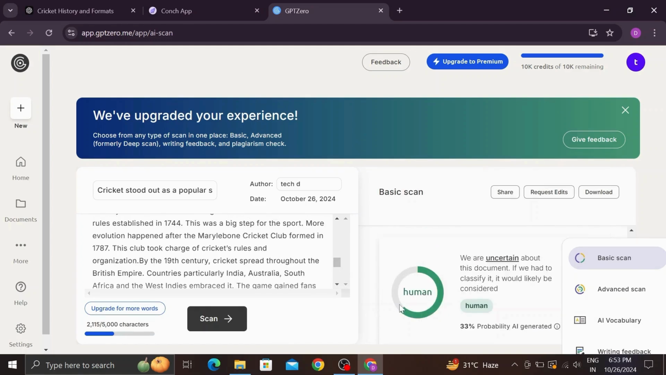You see the result. It says that this content is made by a human, but we know that we made this content from AI. This bypass detection tool works on most AI detectors.